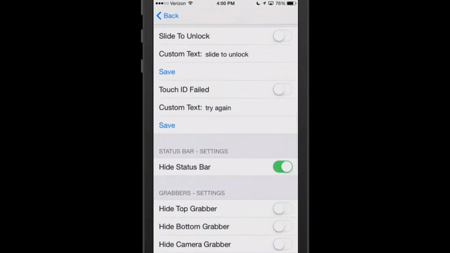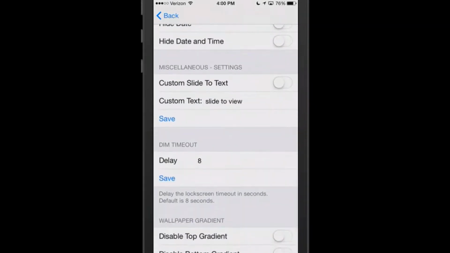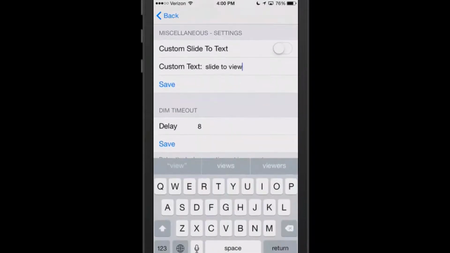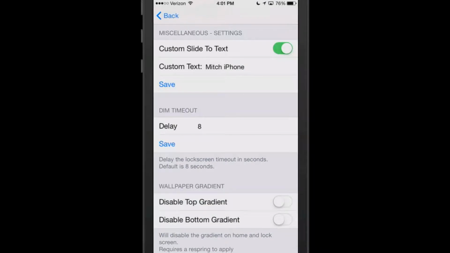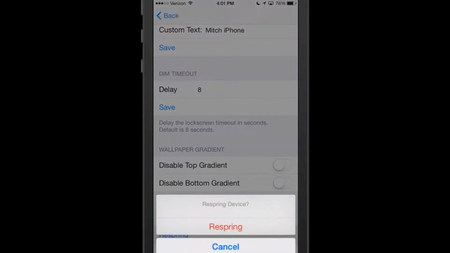And I'm just sort of scrolling through this. You can hide your status bar, grabbers, date and time, and miscellaneous here. It says custom slide to text. That's probably where I should have entered in what I wanted to see. So if we had put in right there my iPhone, then we should have that popping up. But you'll see it does require a respring, and that's something I didn't want to get into. But we'll go ahead and hit it real quick and see just exactly if that changes our custom text whenever we get our login back in. So it won't take just a second, and we'll look.